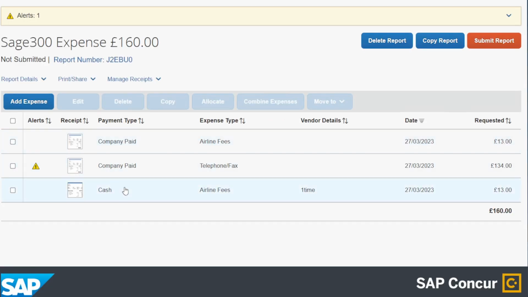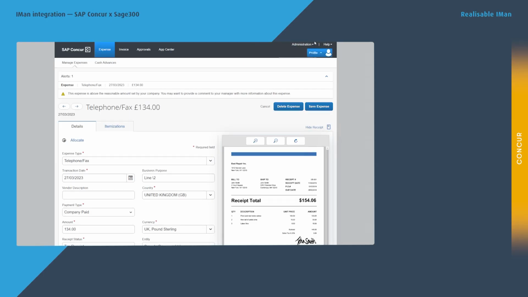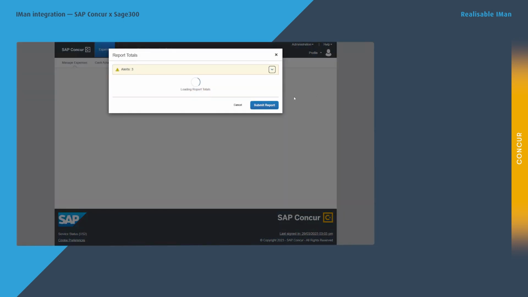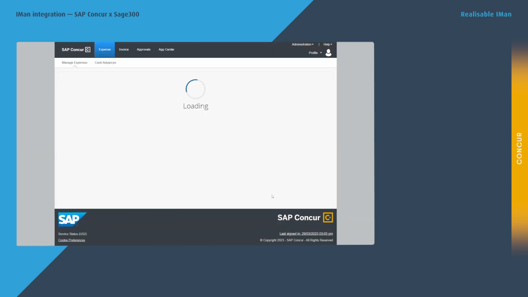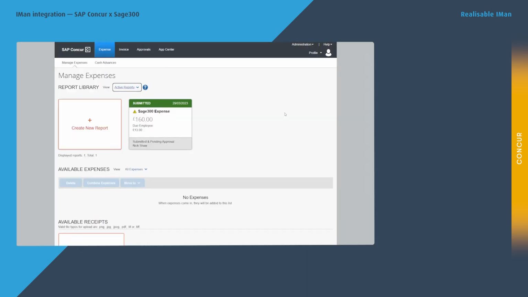Okay, so here we have an expense claim with 3 entries on it where we've got 1 cash paid and 2 company paid expenses. So I'm going to submit this expense claim and then I'm going to log in as someone who can approve the expense claim. So that's been submitted. So now I'm going to log out and log back in as someone who can approve the expense.